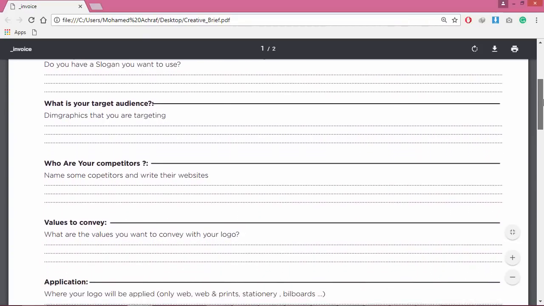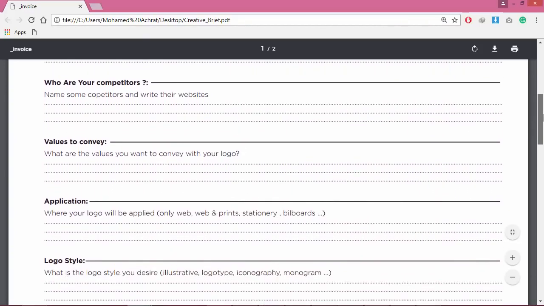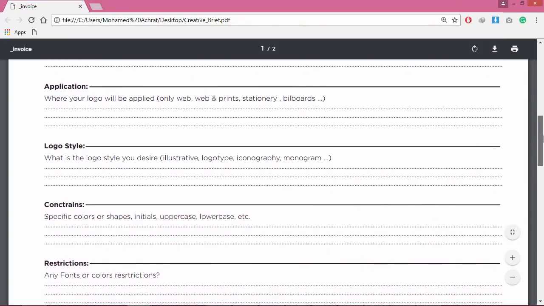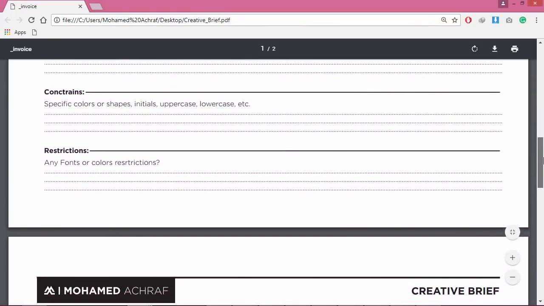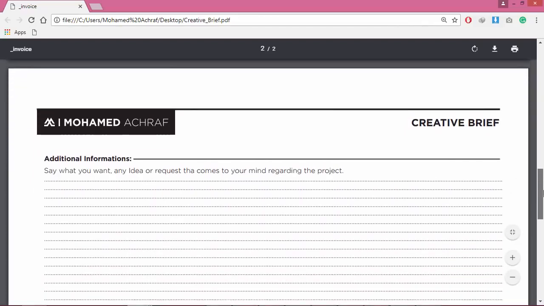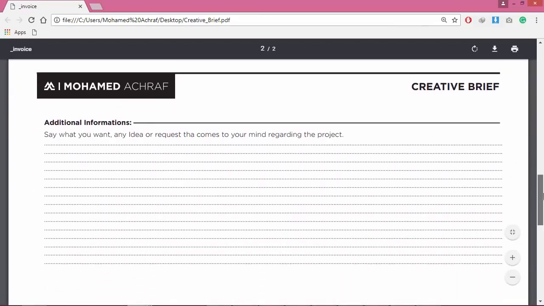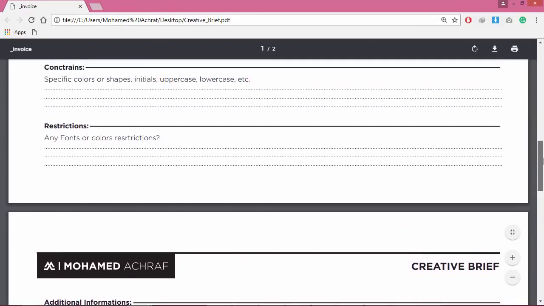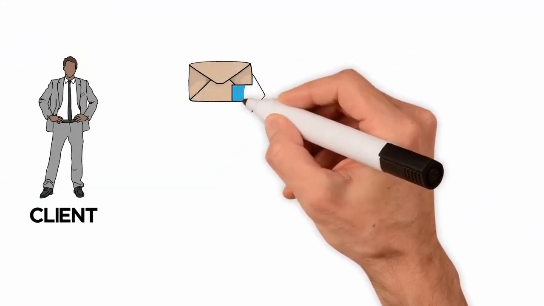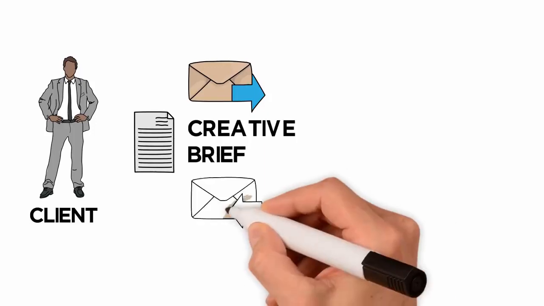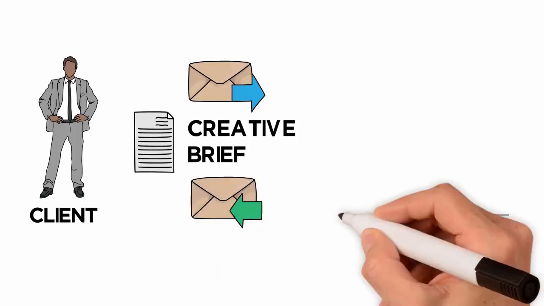It includes questions like, who are you? Where the client can define the business, its activity, and its name, etc. What is your target audience? What values do you want to convey? Let's use a client as an example. After sending him the creative brief document, he responded with the information needed.